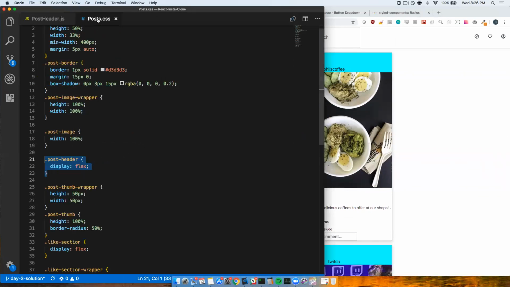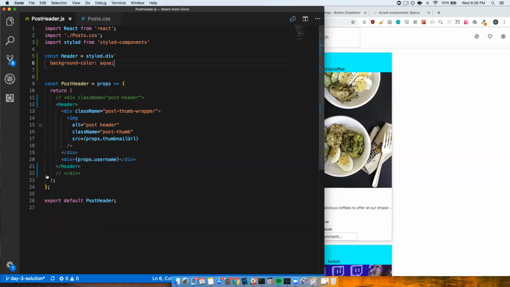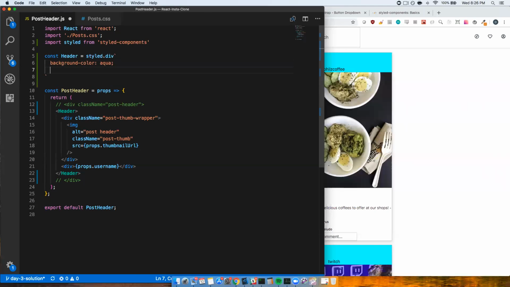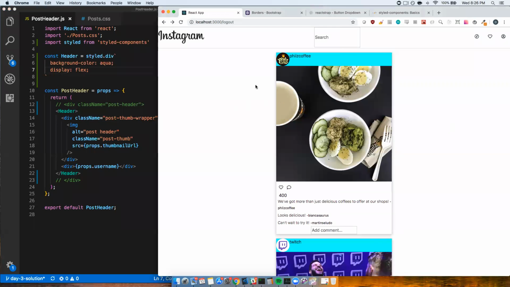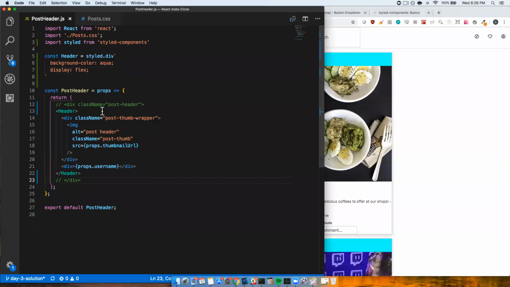So now let's go into here, and let's say our post header, we had display flex in there. Display flex. And there we go. So now we have all of our CSS styling from our CSS file on our page right here.